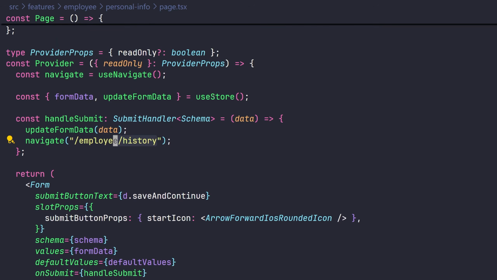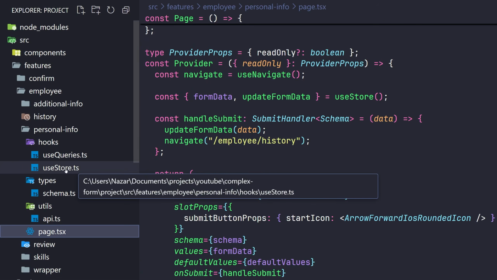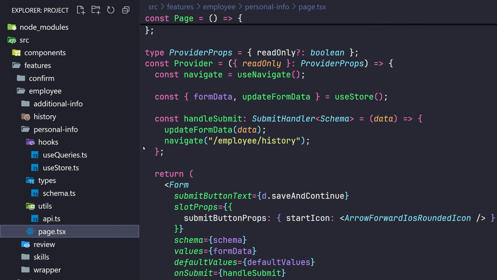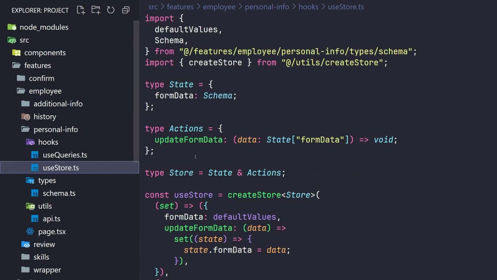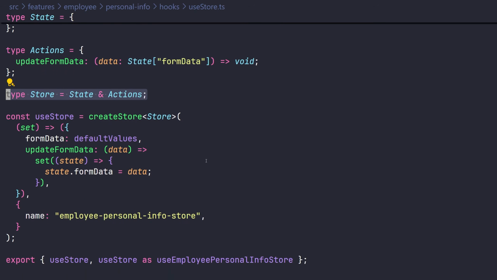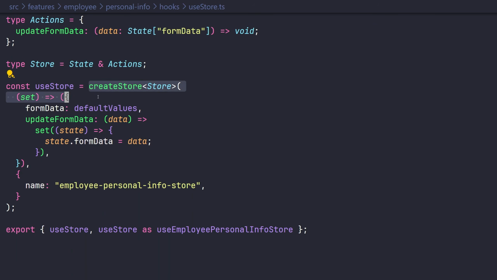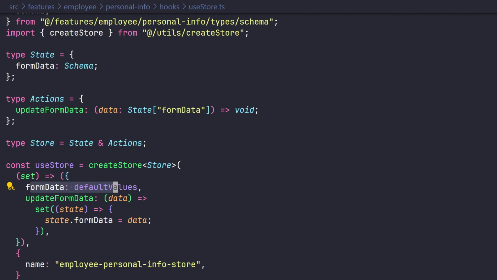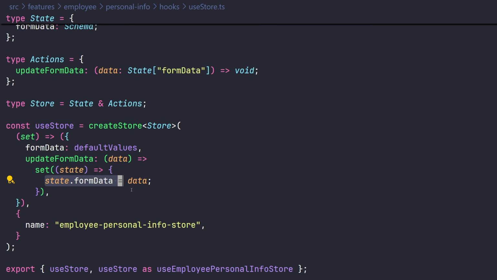First of all, let me just show you what this user store is. As you can see here, for each feature, we're going to have a hooks folder and a useStore hook here, which is responsible for defining the state and the actions of our store, merging them together, creating a very simple store with these values, the default values that we're gonna see in a few moments, and the updating functionalities, which, because we are using Immer, makes updating state really easy this way. And also this create store follows a similar pattern that we just saw earlier.